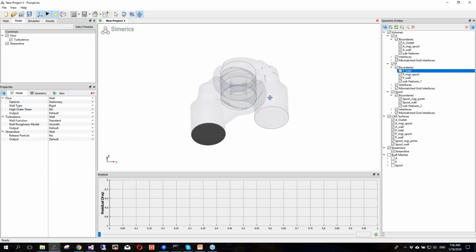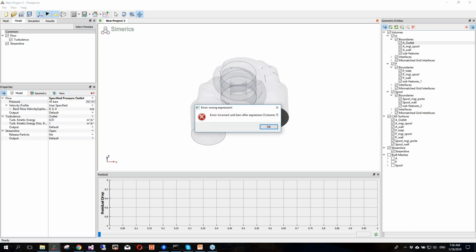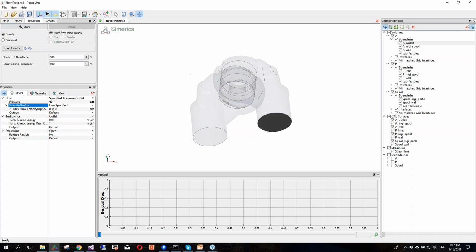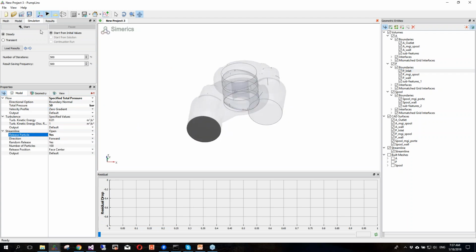And for the boundary conditions, we have an inlet, which we set as total pressure inlet. Set the inlet at 50 bars. And we go to the outlet using a static pressure outlet. Let's go to 45 bars. Sorry, just bar. And then we can test out the simulation. Oh, one moment. For the inlet, we just need to turn on the streamline to release some streamlines.